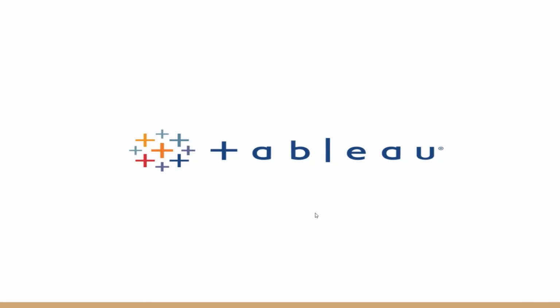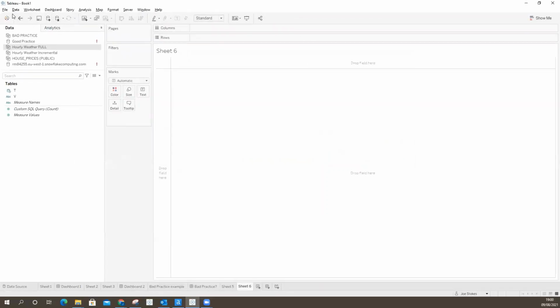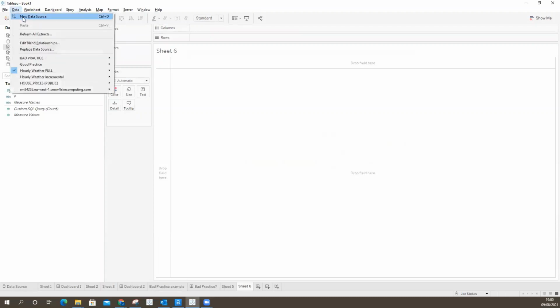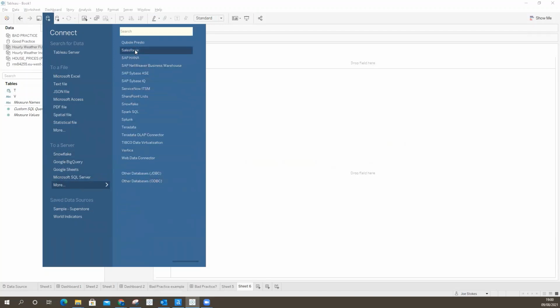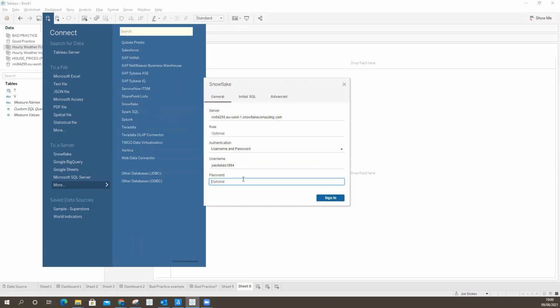For those that aren't aware, I'm just going to load up Tableau here. Let's connect to a completely new data source. You can see I've been playing around with a few here, but we'll connect to a new data source. We can see Snowflake in our list of different servers. So we'll hit Snowflake. Sign-on's fairly simple. You need to tell it the server location, which is the same one you'll find in the browser, and then your username and password. So I will go ahead and sign in.